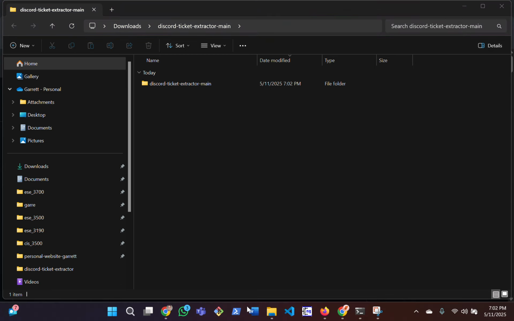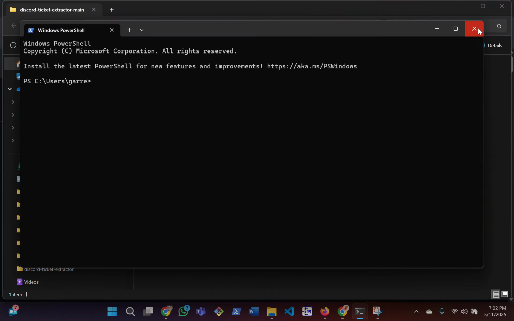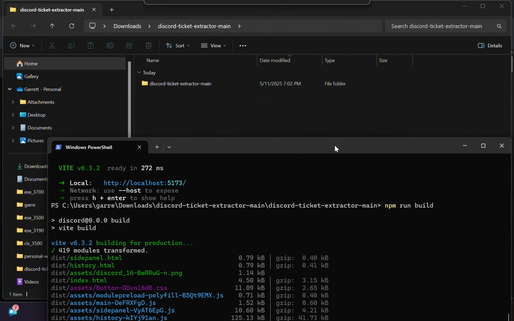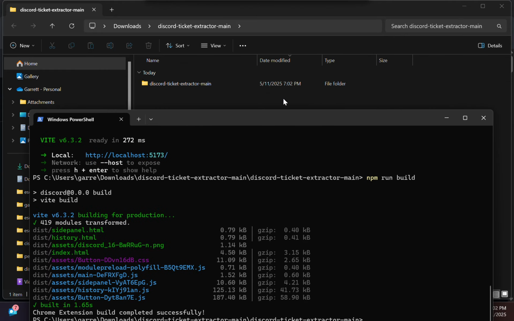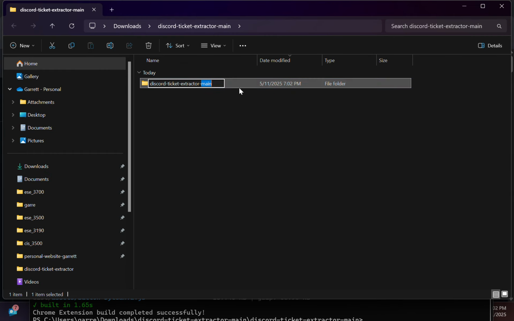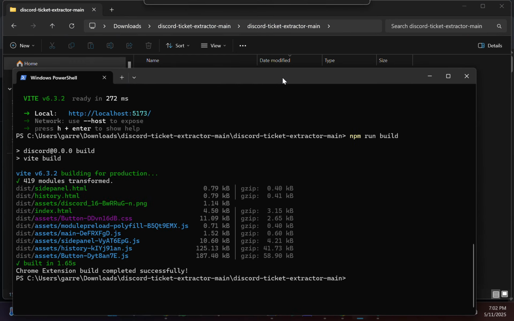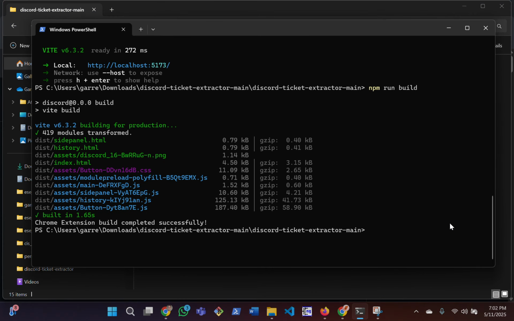And if I open a terminal, actually I have a terminal that has all the stuff because I was doing this earlier. So here you can see I have navigated to the path that contains my code, my extension. Downloads, Discord ticket extractor main, Discord ticket extractor main. You can refactor this a little to be more convenient for yourself.